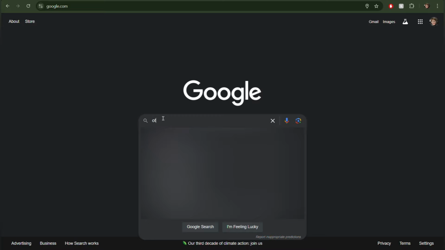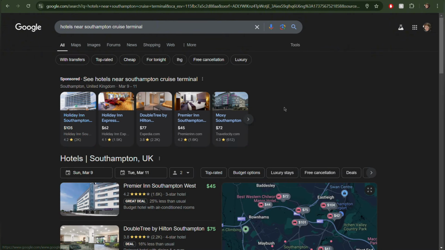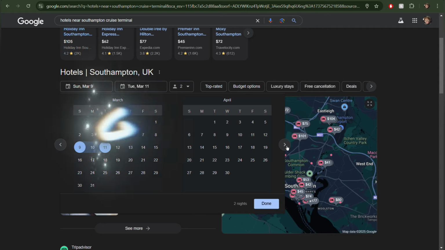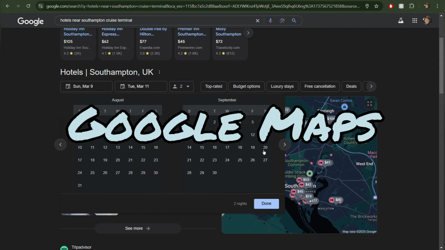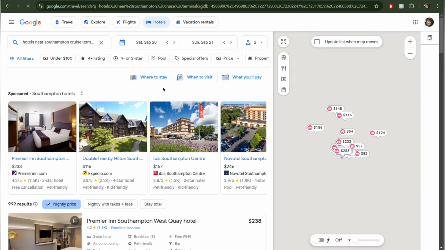As many options as there are for flights, there are even more when it comes to booking hotels and vacation rentals. One way to get a good overview of what's out there is to search hotels near and insert your destination on Google. This will pull up a map where you can input your dates and filter off many things, including price and Google review rating.